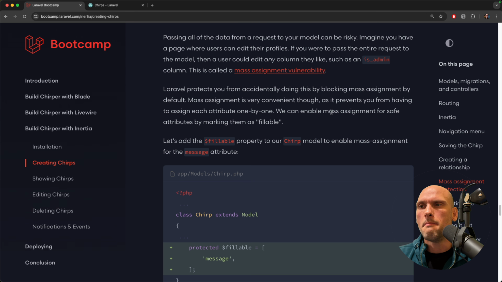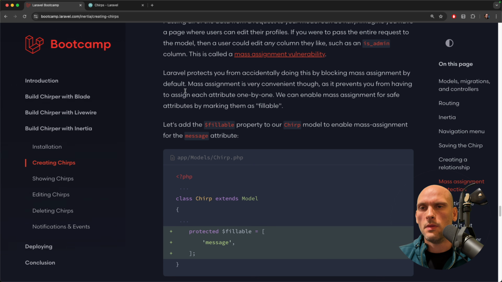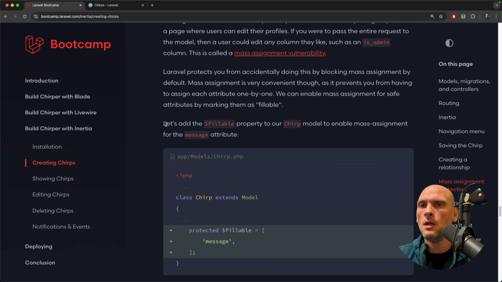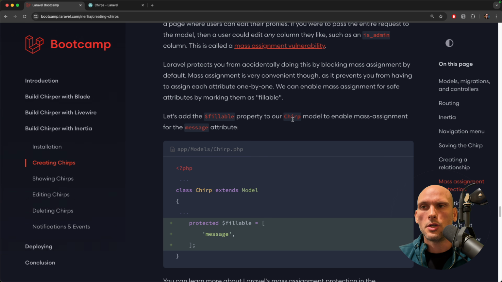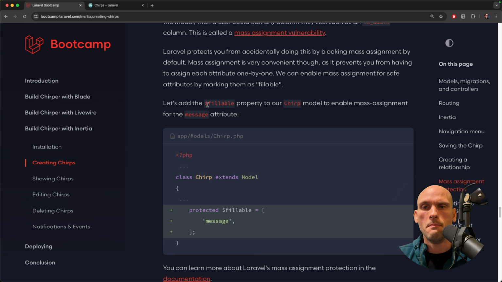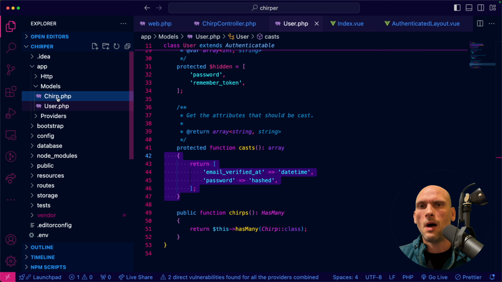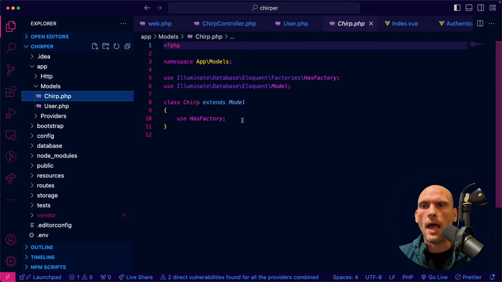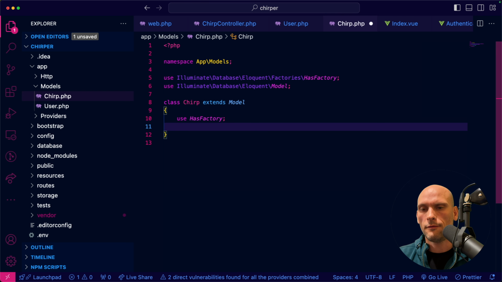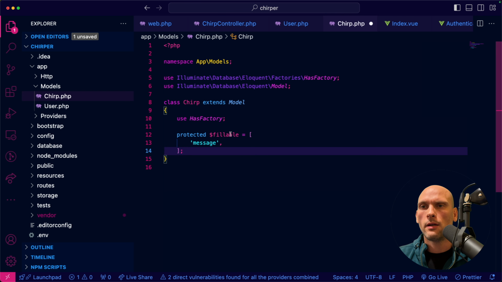We can enable mass assignment for safe attributes by making them fillable. Again, that's that fillable array that I mentioned there. And now we're going to add that to the chirps model. So let's add a fillable property to our chirps model and enable mass assignment for the message attribute. In our chirps model, which is right here, we're going to add the new fillable for chirps, which is going to be a protected array named fillable. And we're going to have the message, which is going to be what is able to be mass assigned.